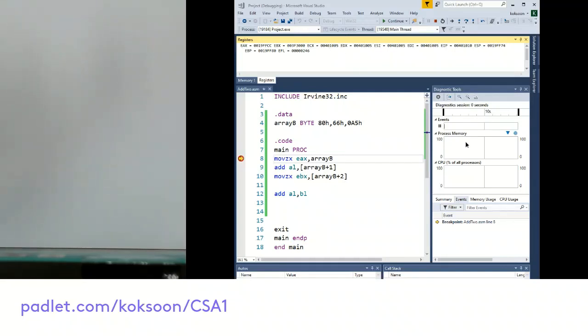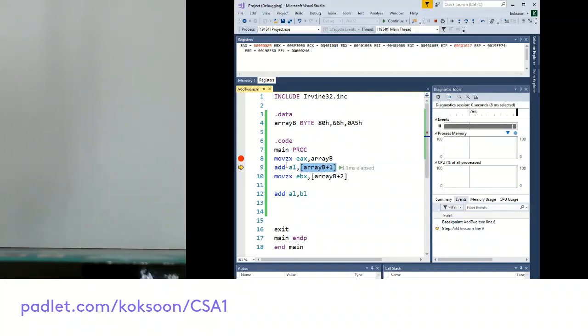Okay, so if you're using the add command, let's step through the first line. The first line is just simple, moving array B values into your EAX. So basically they are moving in 80 hexa into your EAX. So if we step through, then your EAX becomes 80. Then the next one, they want to add some values into your AL. So they must be the same size. When you're adding something, you're adding a byte because array B is in terms of byte. So you must put it into the AL instead of the whole EAX.